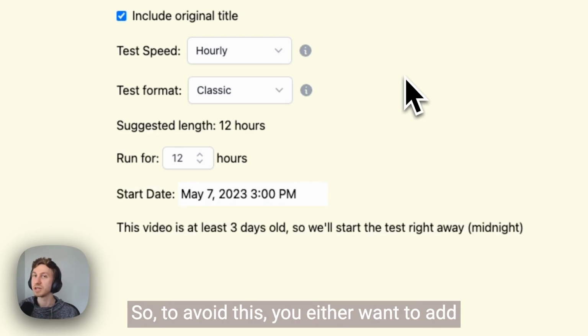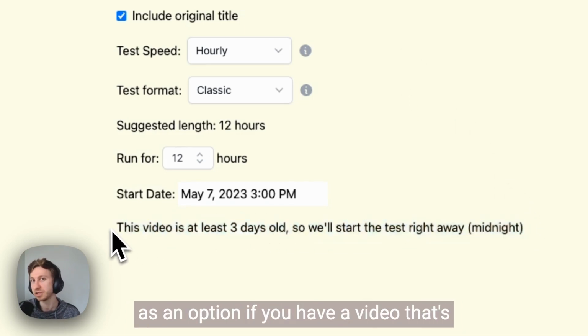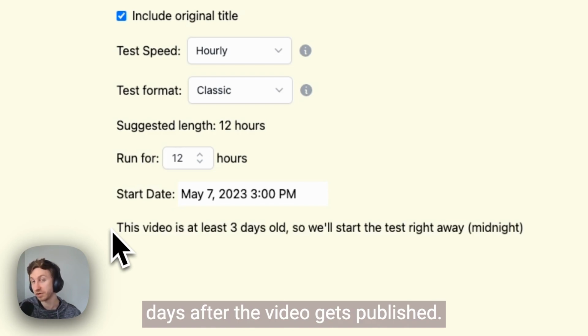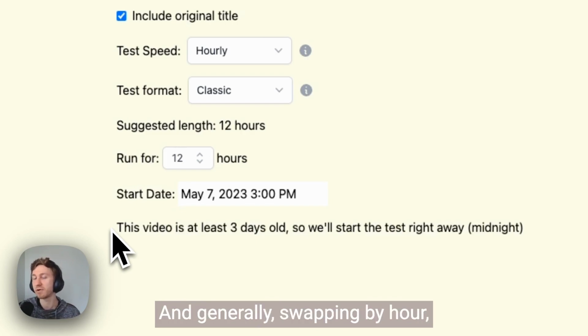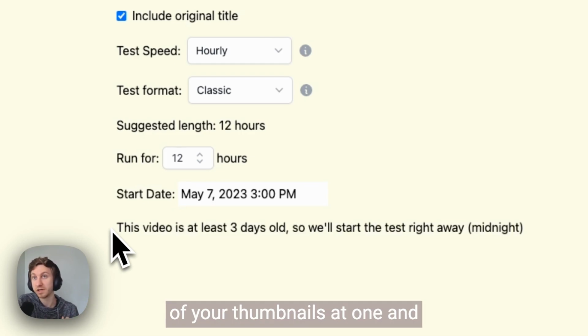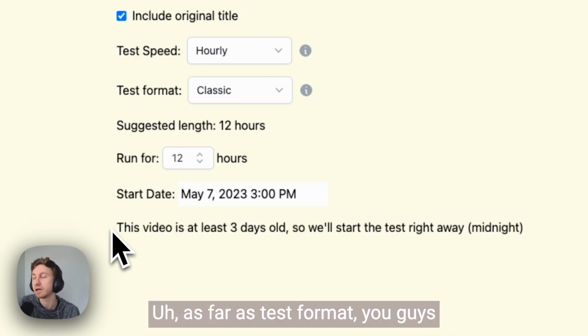So to avoid this, you either want to add a delay, which will show up down here as an option if you have a video that's newer, to say delay this test by 3 days after the video gets published. But with an hourly test, you're pretty safe to run it right away. And generally, swapping by hour, you're going to get around all of the usual concerns of, oh, my audience is most active at 1 p.m. Well, we're going to show one of your thumbnails at 1 and then another thumbnail at 2. And so that should generally work out.